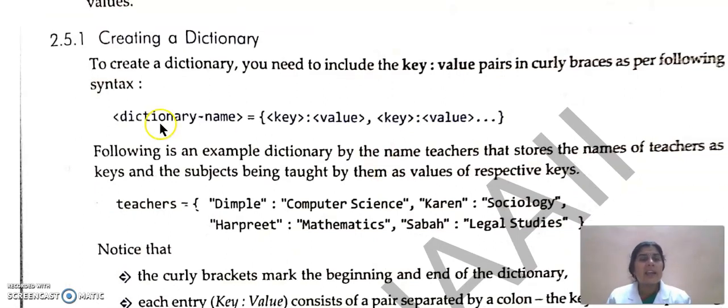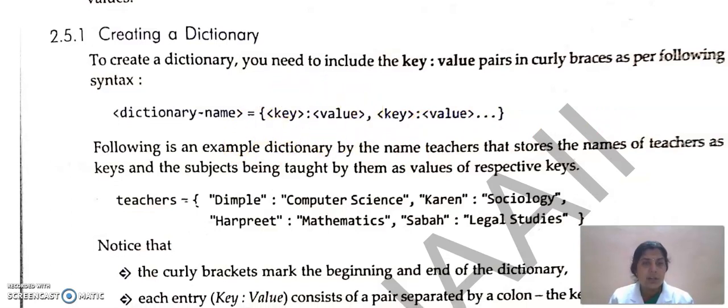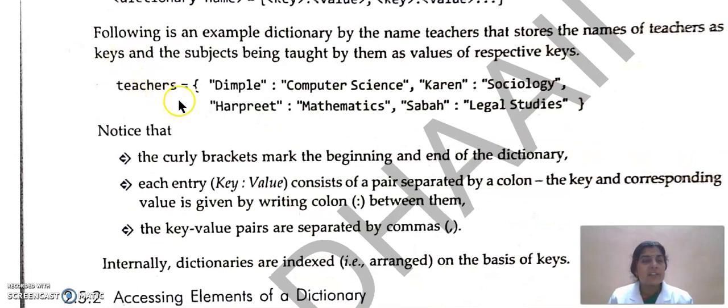A dictionary is created by a dictionary name followed by braces. Each element consists of two values, they are key and value. So first there will be a key, then colon, then value, comma, key, colon, value. So this is a single element. For each element there will be a key and a value. For example, this is a dictionary in which the teachers are Dimple, with value computer science, Karen sociology, Harpit mathematics, Saba legal studies.